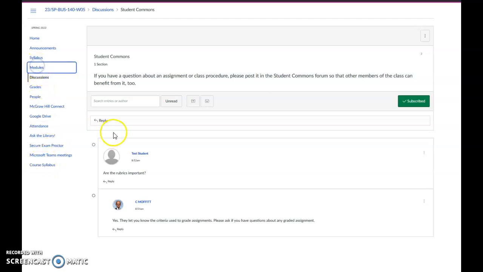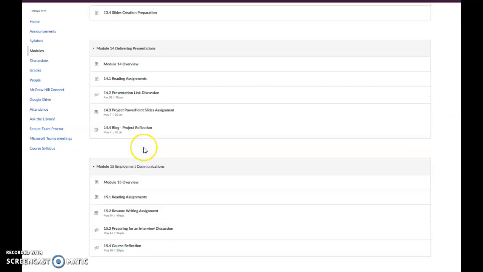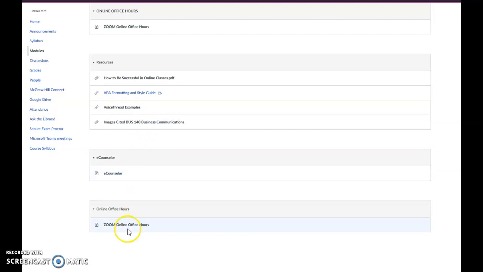If you go to modules and you scroll all the way to the bottom of the modules navigation page, there is the link. You click on that link and I'll be there.